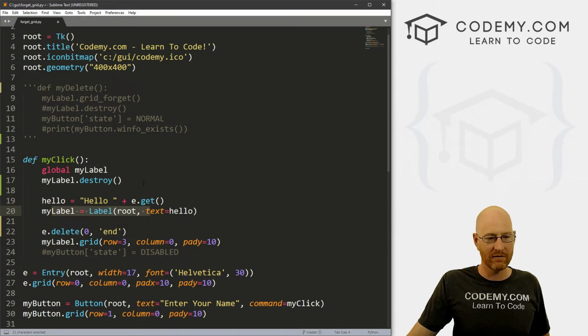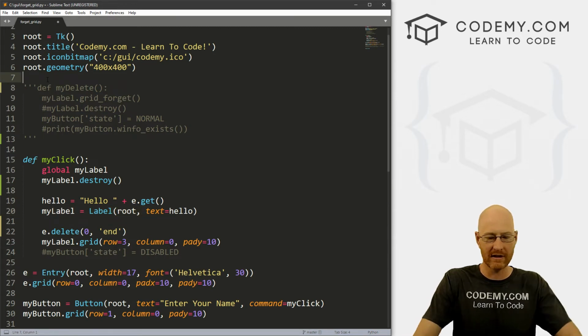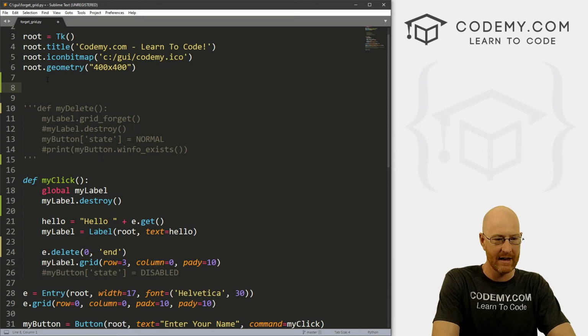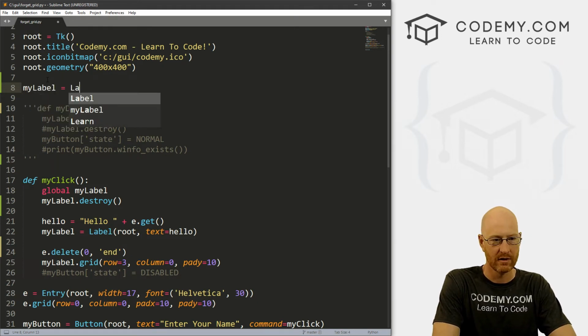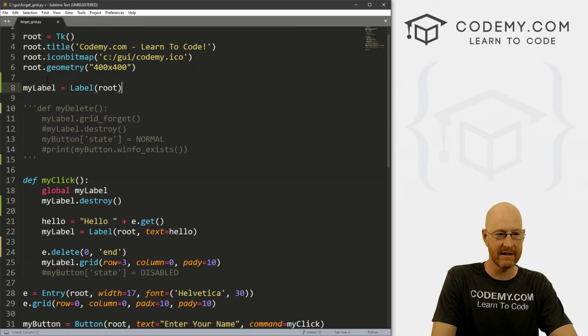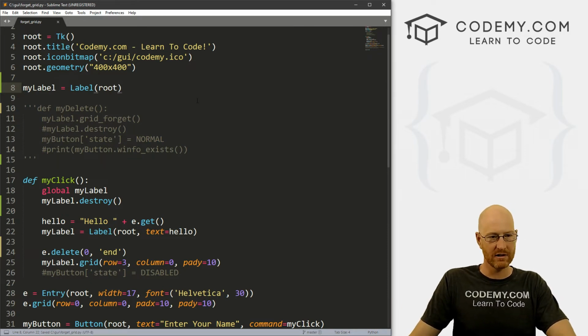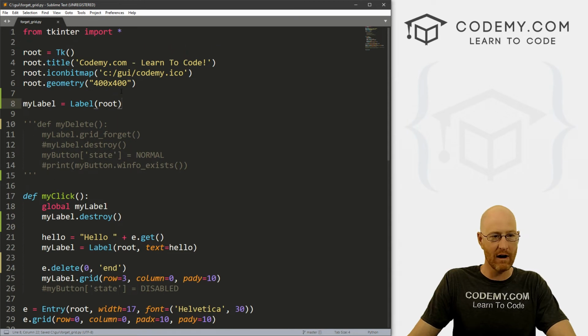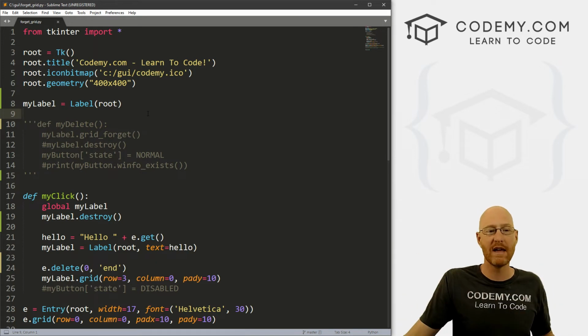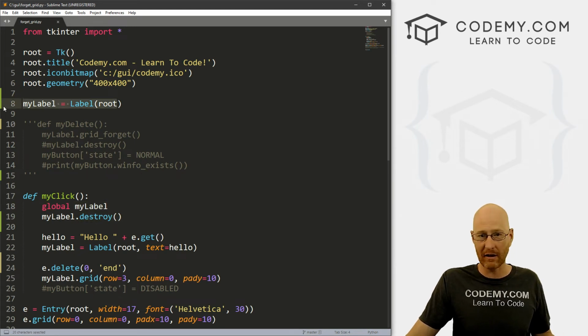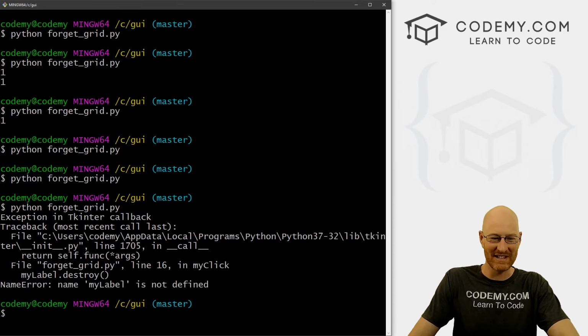So we can do this a couple of different ways. I'm just going to come up here to the top outside of all of our functions, and I'm just going to go my underscore label equals a label, and it's in root, and that's it. I'm just going to define it right there. All right, so if we save this, now it's been defined right when the program starts. We haven't assigned anything to it. We haven't put any text in it yet, but it's been created. So now when this function gets called and we say destroy it, it's going to destroy this thing that's already been created, I hope. Let's run this and see.